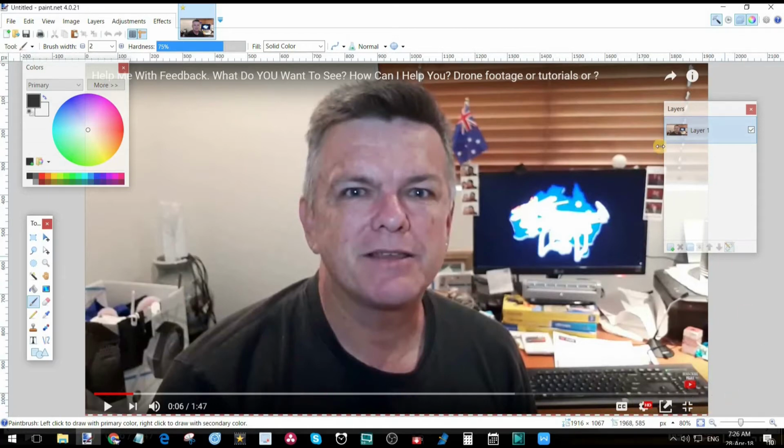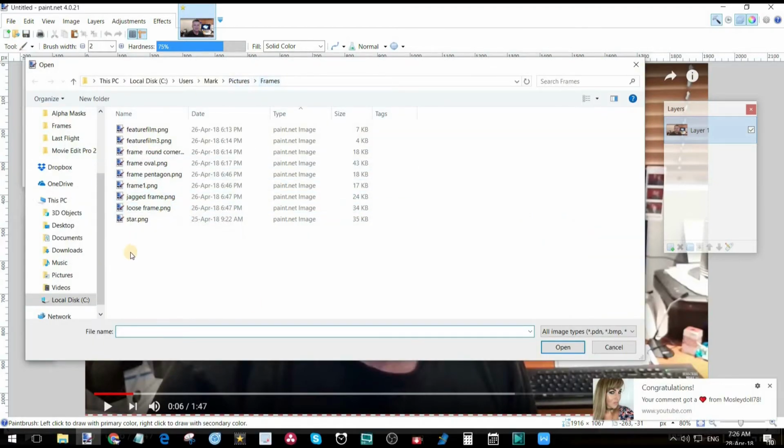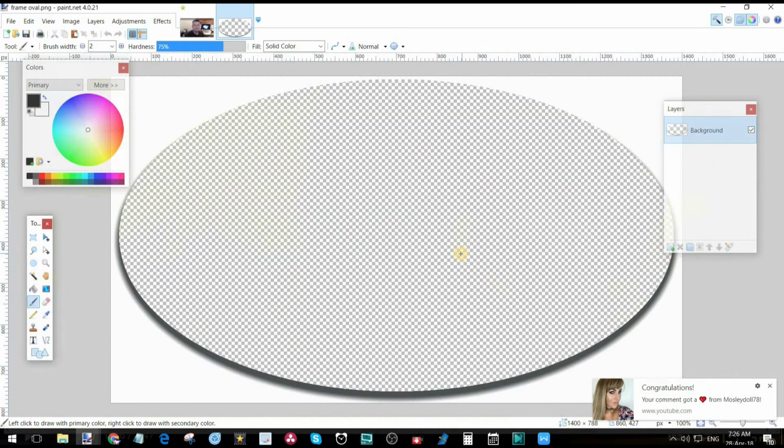So firstly, I'm going to bring in the other template I'm going to use as the shaping tool. So what I'm going to do is go to open, go to my frames here. Let's use the oval one. So I'm going to grab that and open it.